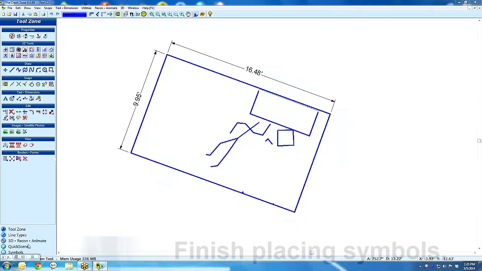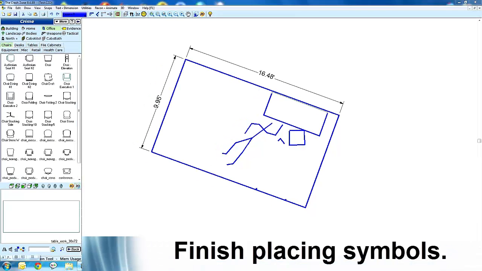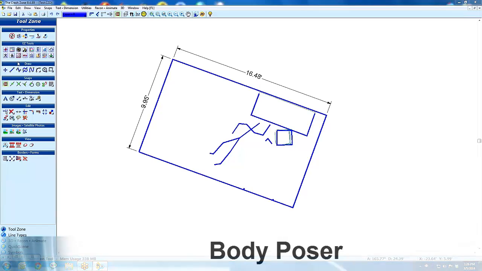So let me go back to symbols, and I'll grab a chair. Let's just grab a folding chair maybe. I want to see what that chair looks like in 3D, so I'll just click here and go, yeah, it's good enough. Put that chair in here like this. Okay, so we have a chair in here. Now we can place the body.